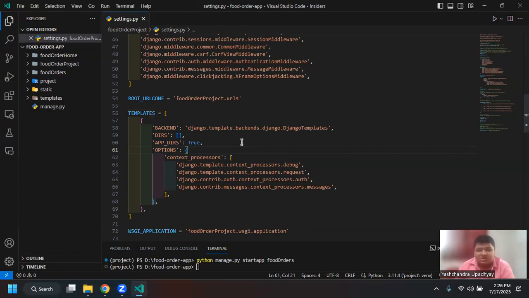Why? Because let us say we have the admin panel, right? And we saw that for the admin panel, if I run python manage.py createsuperuser, it will create a superuser. In the previous video, we have seen how the Django admin panel works. If I have this as False, the admin panel will not work, right? Because in admin there are templates, like the login and registration for admin.